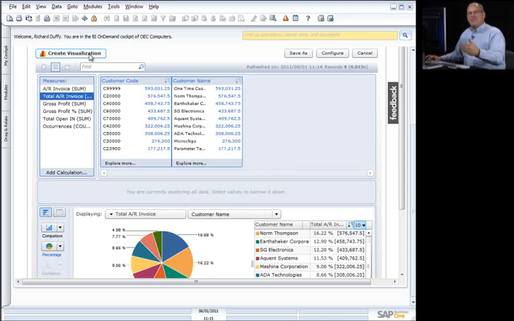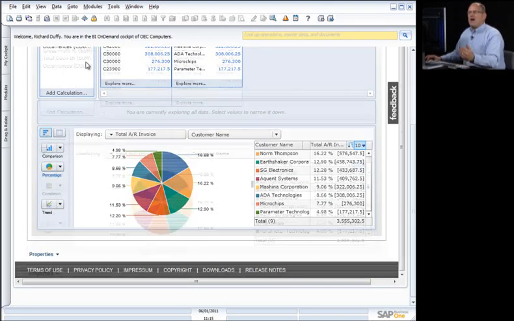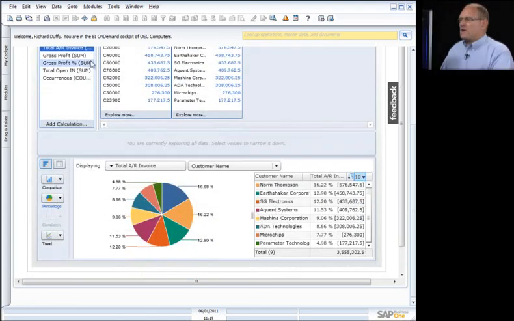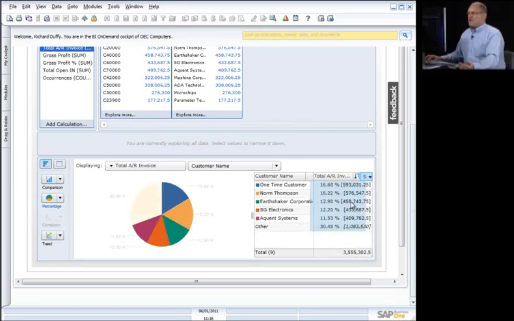Again, we've got some other demonstrations which go into that in more detail. But I just wanted to give you an overview and a little bit of an understanding of the capability of this particular tool. So for example, I can go in here and say, I only want to see my top 5 customers. So there you have it.